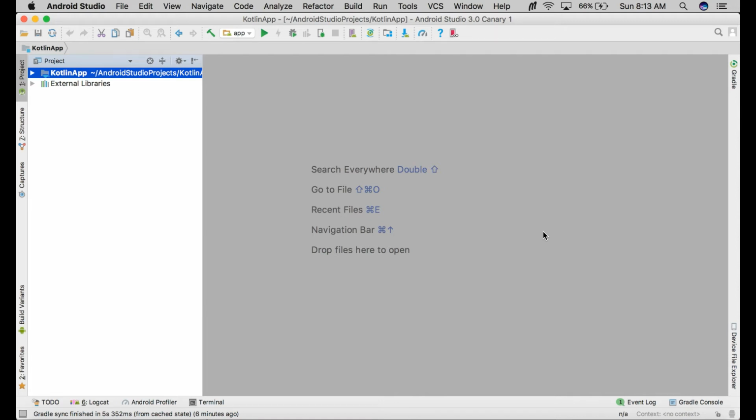In this tutorial, we are going to create our first mobile application in Kotlin. So open Android Studio, then you create a new project, then you can name it whichever way you like.